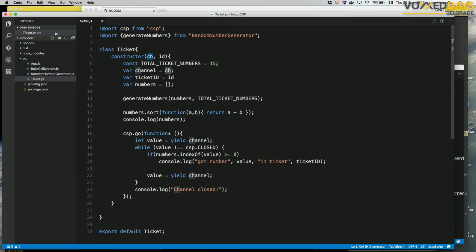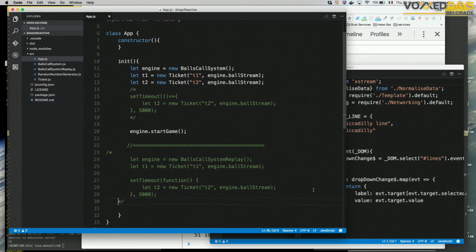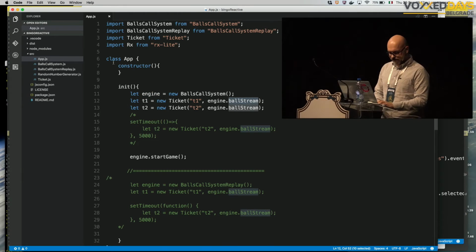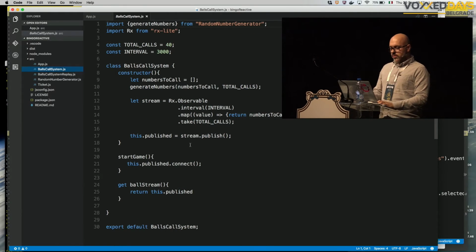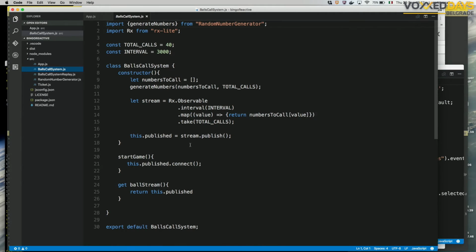OK, so let me close this, and let's move to this one. What we have here, again, is a ball call system. We have 2 tickets. They don't know each other again. As you can see here, we have an engine, and the tickets are just listening to a stream, nothing else. How does my engine work? Instead of having all the complex logic describing step by step what I'm doing, I have an observable that is creating a way to communicate between the engine and the rest of the application.